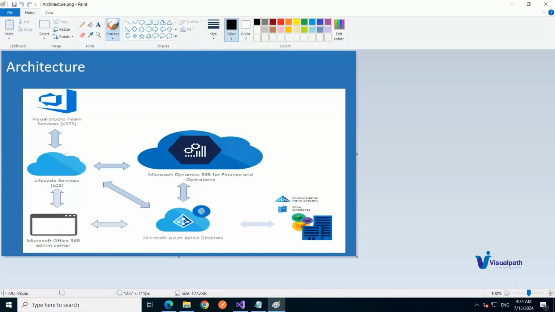So everything related to environments, you can do from here. You can create a new development environment from LCS, okay. If you want to create a cloud-hosted development environment, it can be done from LCS, Lifecycle Services. Maintenance, updates, and upgrades for different servers, meaning UAT and production, you have to deploy code, right? So these can be done through LCS only. Upgrades mean sometimes Microsoft also releases some packages, some patches, right? So those can be done through LCS only.